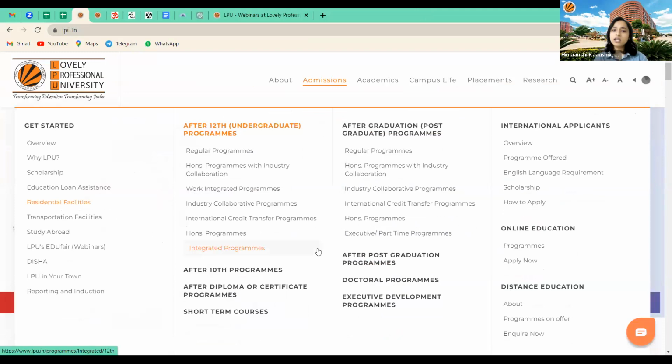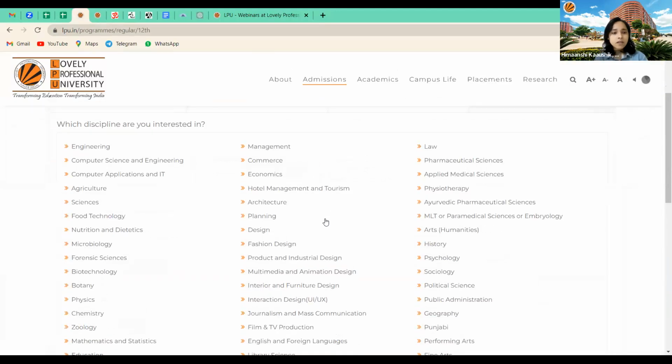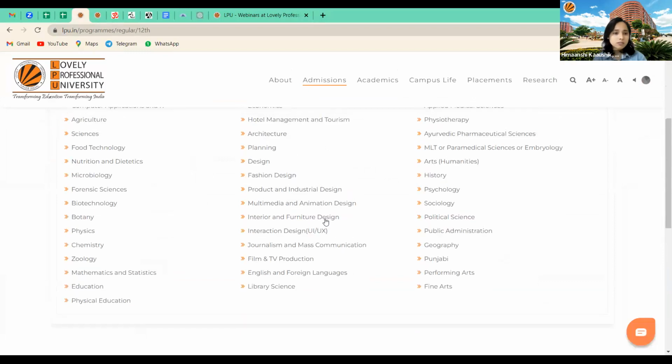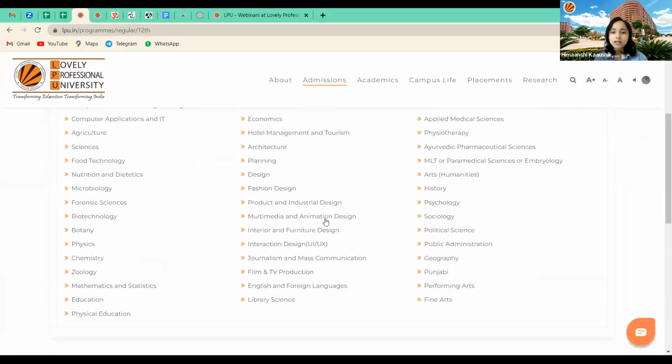Let's take the example of a student who has done 12th grade and wants to take part in an undergraduate program. Simply go to after 12th, undergraduate, and regular programs. Once you click on regular programs, a whole lot of disciplines will be visible, as you can see here. These are the disciplines that LPU provides to students. Name any discipline: engineering, computer science, management, interaction design, public administration, and we have it in there.